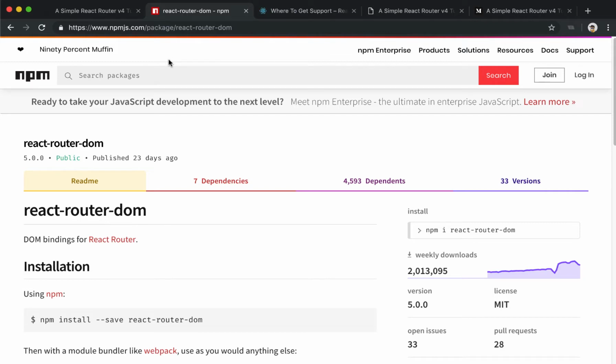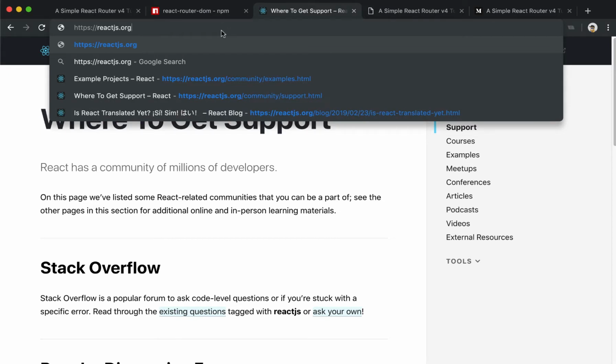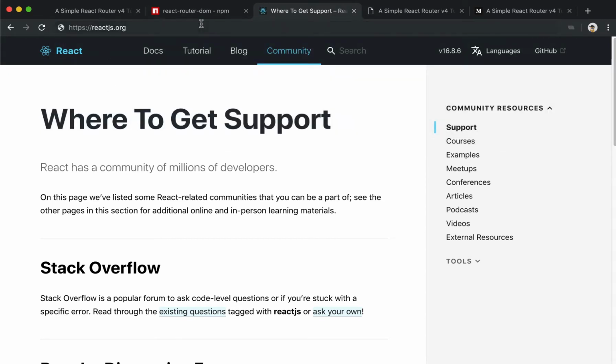Now, when it comes to React Router, there are two main types of routing. One is called browser routing, and one is called hash routing. Now, the difference is as follows. When you're using browser routing, your URL is more of a path. When you use hash routing, your URL will usually look something like this, and you've probably seen this.